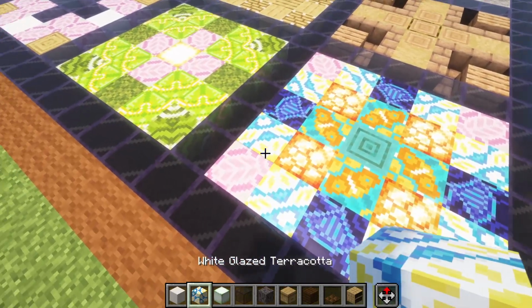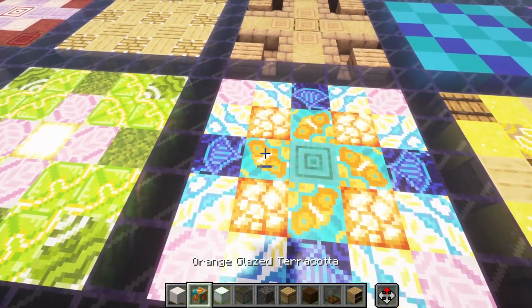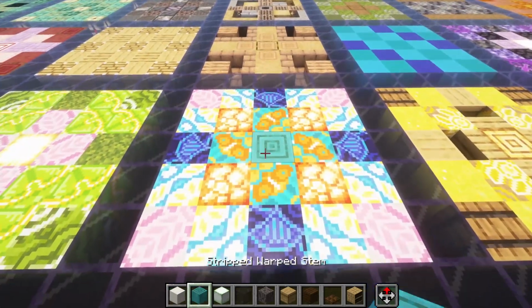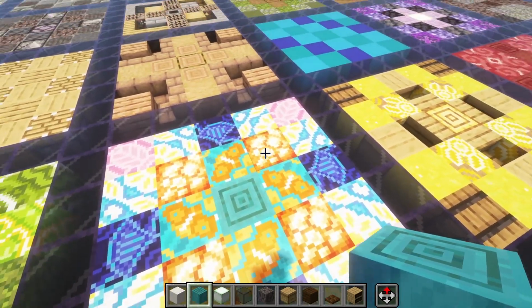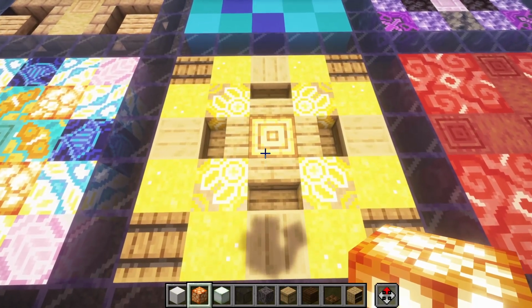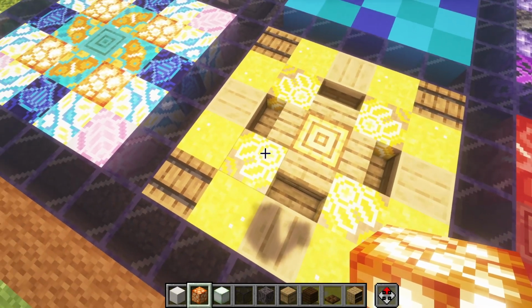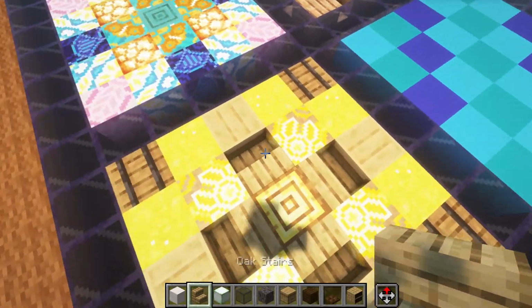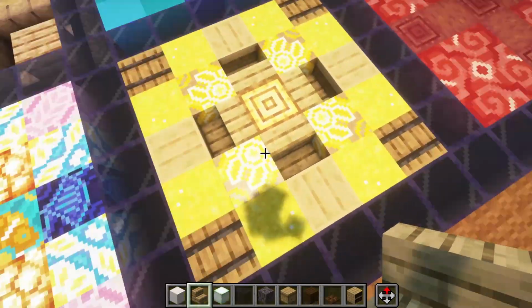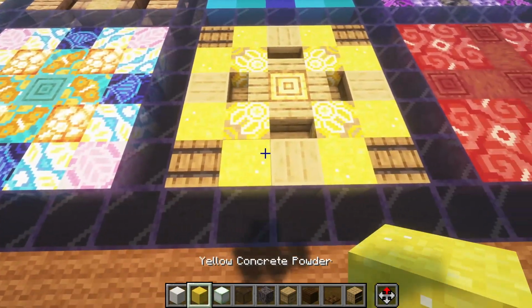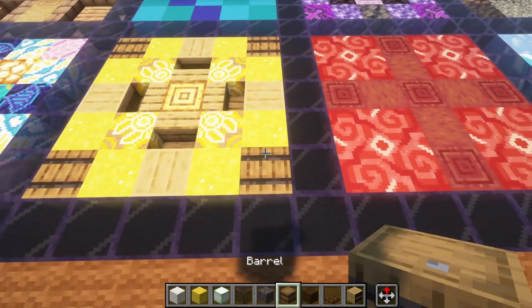These are just basically the white glazed terracotta, the pink ones, I think there's an orange one, and the blue one, looking all towards the middle, where there's a stripped warped stem, and on the edges of that are all shroomlights. This one is more of a farmhouse design with the yellow glazed terracotta at the edges here, with some stairs put in between the pattern of the glazed terracotta, and in the middle there's a bee nest. At the outer square there is mostly yellow concrete powder, a beehive and a barrel.